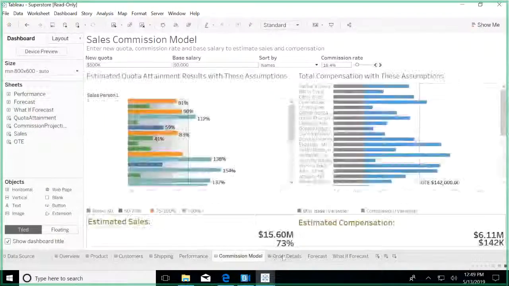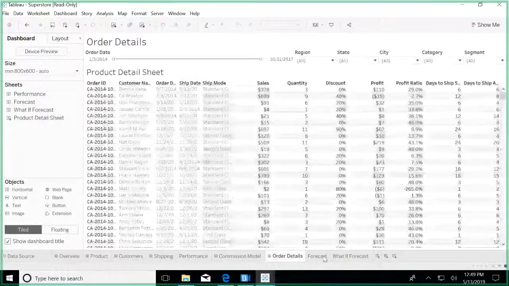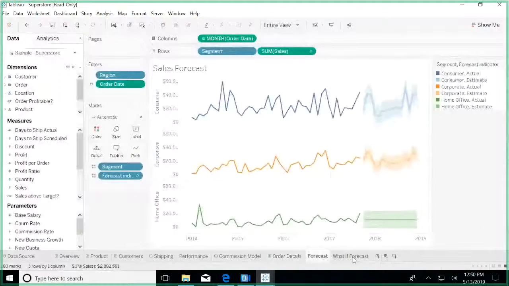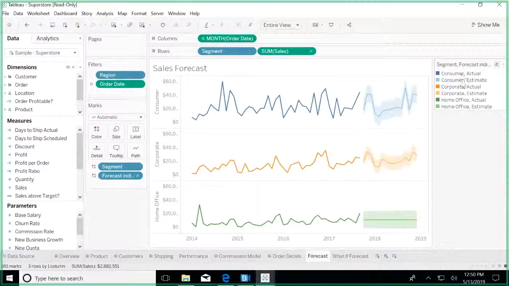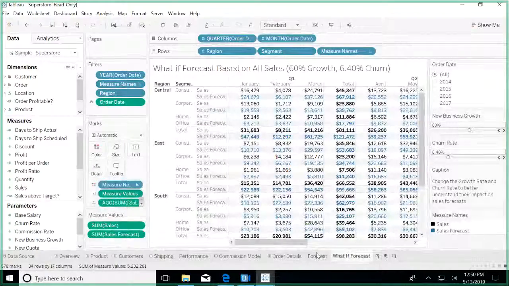Then there's a lot of different data in here. And here we have an example of a forecast. So we have the actual and the estimate here. And then weather forecast, which is the same type of thing, but just in chart form.